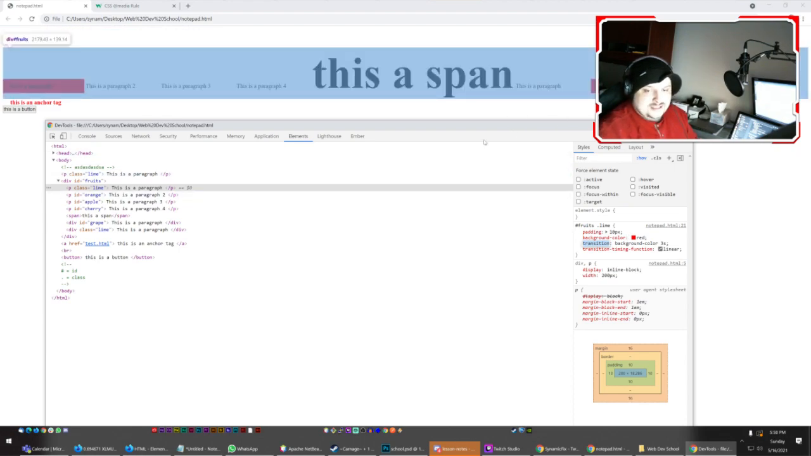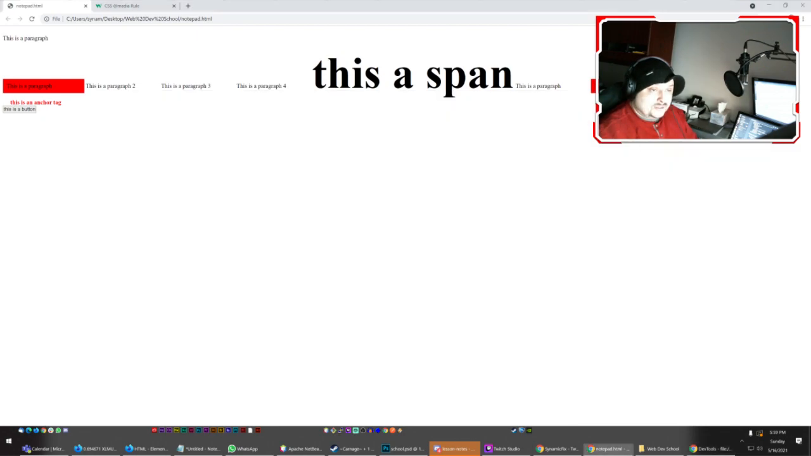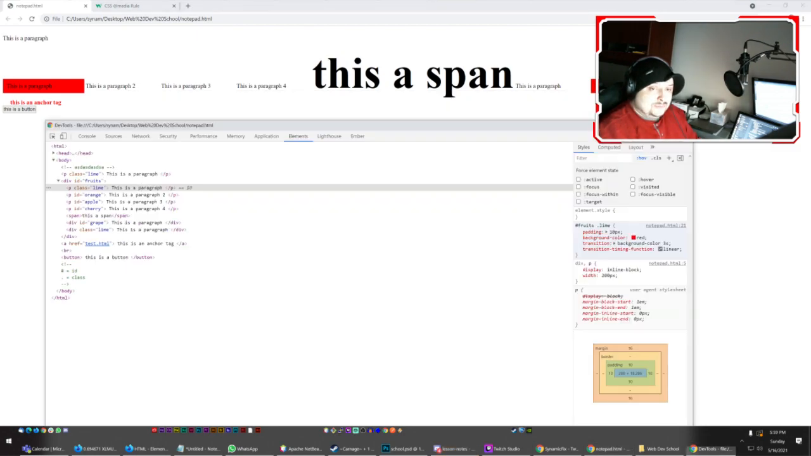And basically anything at all that you change that can be transitioned from one value to another, numerical values, color values, etc., you can animate. Sizes. So in other words, you can animate pretty much anything. And that's how animations work in CSS.